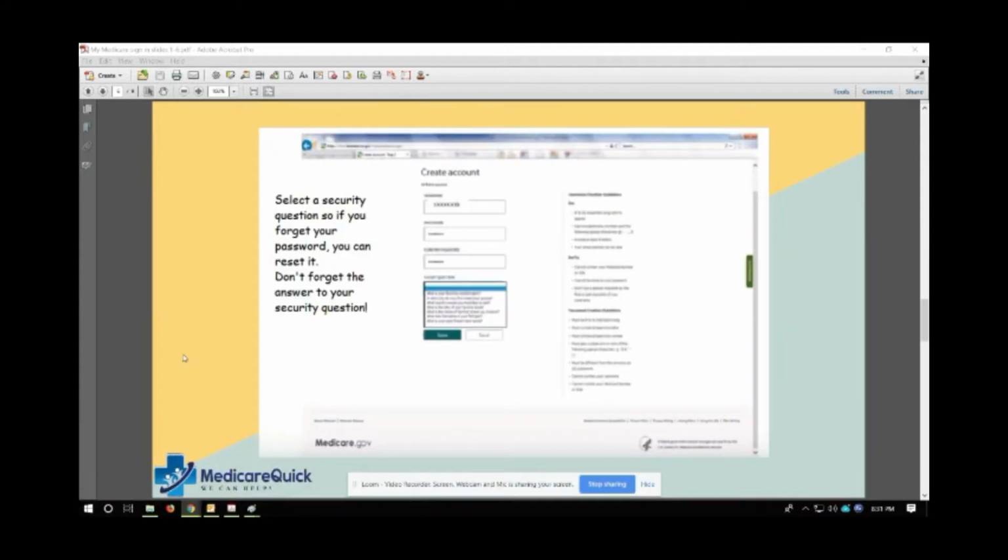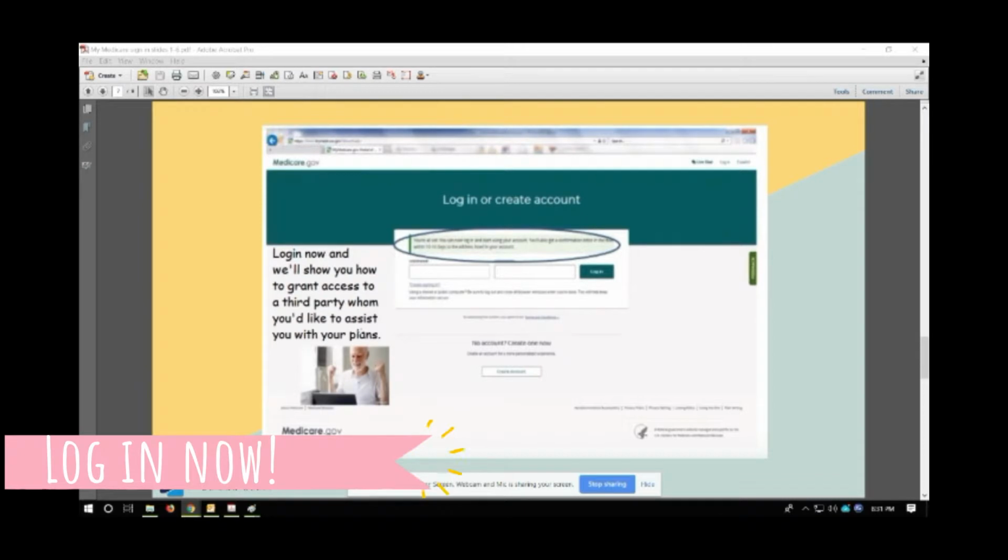Then you're going to select a security question so that if you do forget your password, you'll be able to reset your password. So there's a list of like maybe 6 or 7 security questions. You're going to select one and then answer it. Now you get to the point where you have created your account.